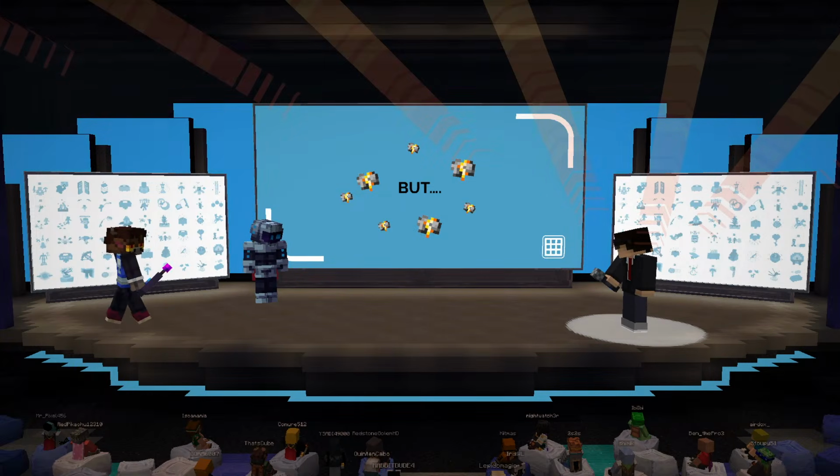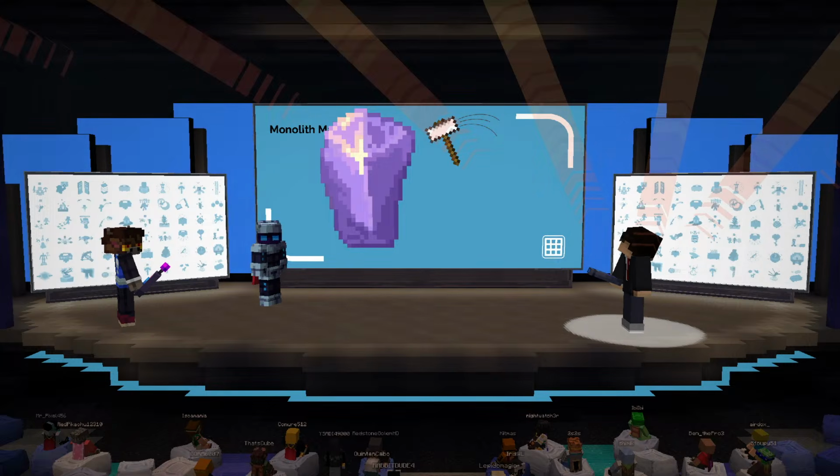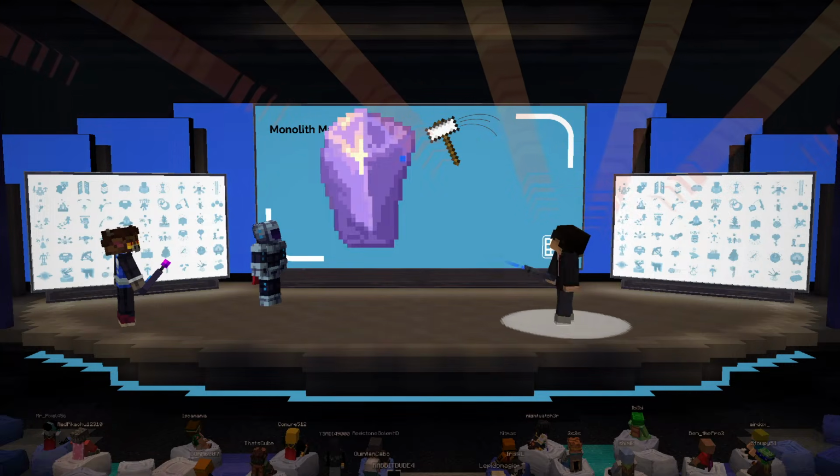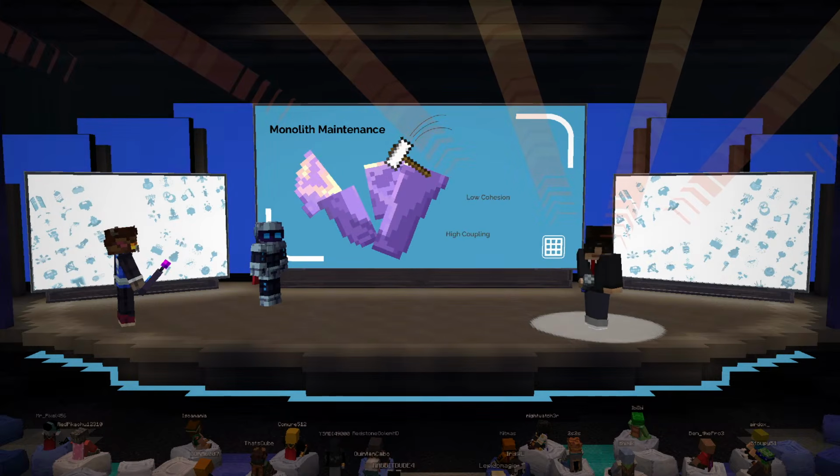So what does monolith maintenance mean? Let's say you build a monolith because it's easier to add on to it and to keep going. But now Mojang brings out an update and you have to tinker with it. So you take your hammer and swing at your monolith. What happens? Suddenly you find out your monolith breaks apart.